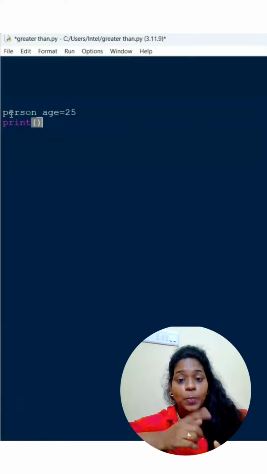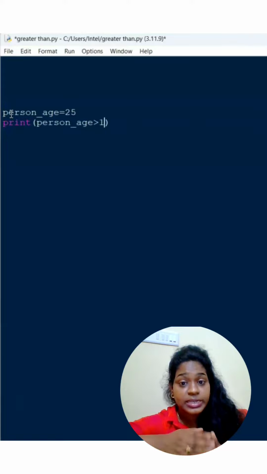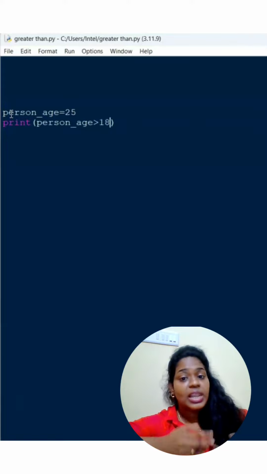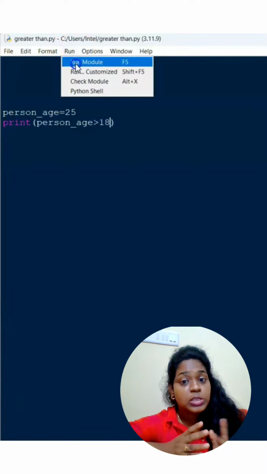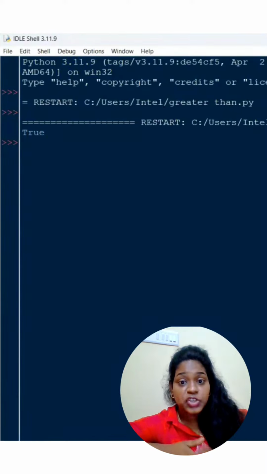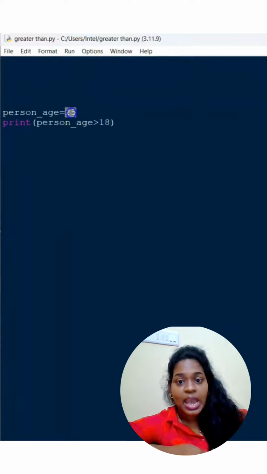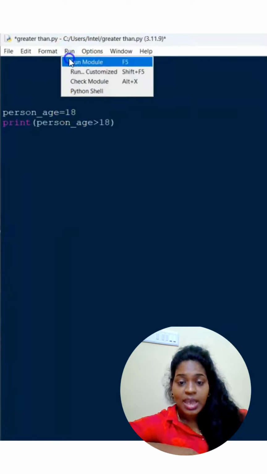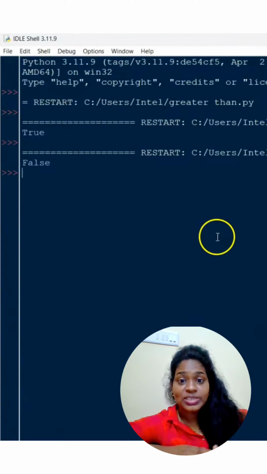Now we write print open bracket close bracket and inside the brackets person age greater than 18. Save the file and run the code. The output is true because 25 is greater than 18. But if I change the age to 18 and run the code again, the output is false. The output will be true only for ages greater than 18 and not for equal to 18.